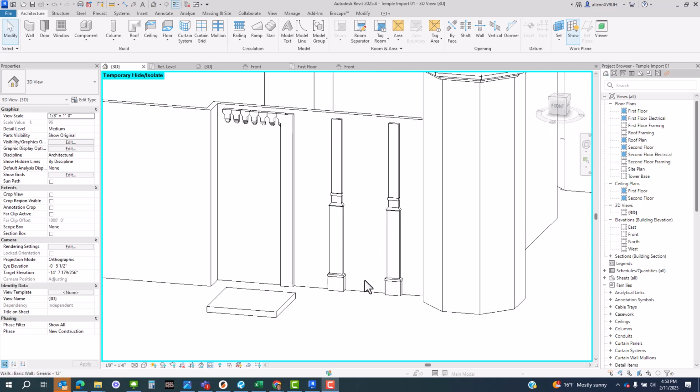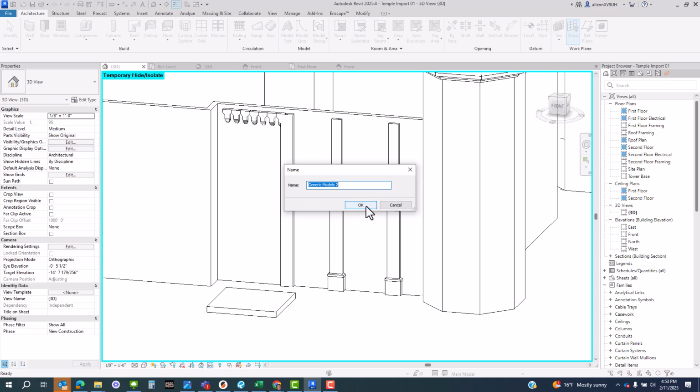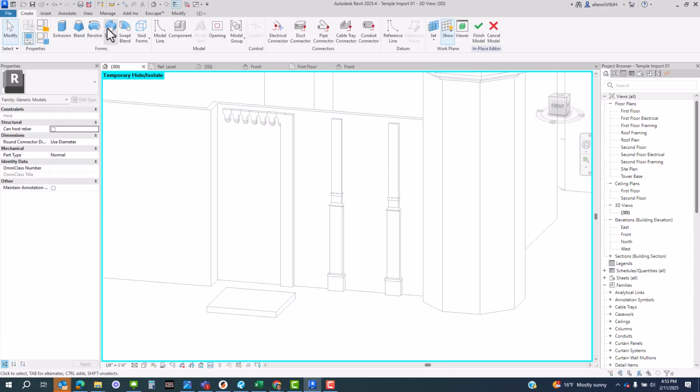It's important to note, as my last comment here, that you can also just do component model in place. Go find generic model or any other category, and you're able to start creating sweeps right here in the project. You just need to make sure that, once again, you understand what reference plane you're working from and how to get started that way. And other than that, it's exactly the same.